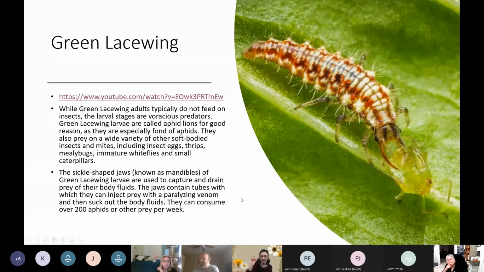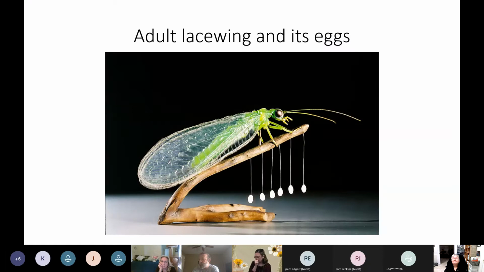But yeah, they also have those really cool sickle-shaped jaws, and those are going to be piercing into the aphid. They inject their enzyme, digest it in there, and then they suck it out like straws. It's pretty gross, but they're really efficient. So if you see those in your garden, do not get rid of them.